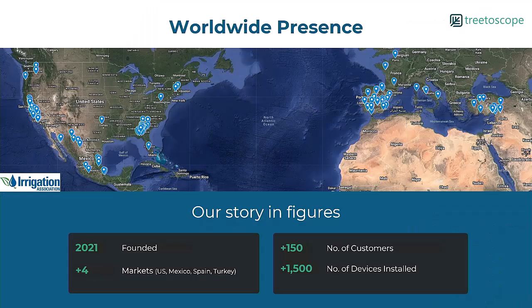So for those of you who have not heard about Treatoscope before, Treatoscope is an Israeli-founded company, founded in 2021. We already have over 1,500 sensors deployed, and we're currently in 4 countries, including the US, Mexico, Spain, and Turkey. Our local support here on the East Coast is funneled through our dealer network. In this case, I've already mentioned Tri-S and then also Bell Irrigation.